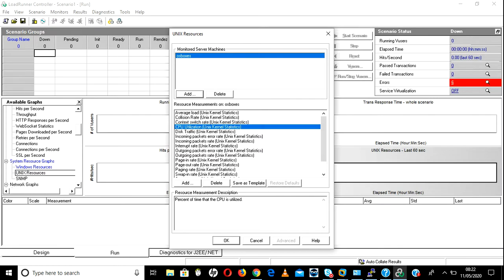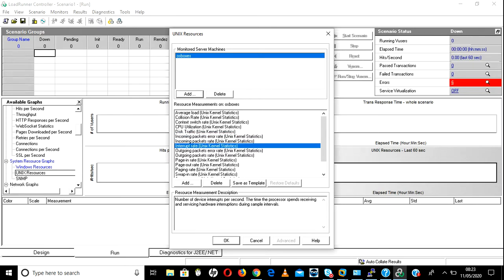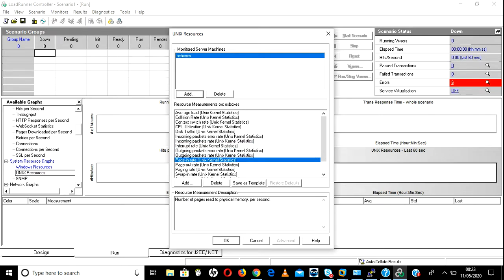CPU utilization means how much percentage of CPU is used. Disk traffic means how much disk utilization. Incoming packets and sending packets are all network related. In Unix we will add bytes received and bytes sent, same thing here. Interrupt rate is interrupts per second. Outbound rate and inbound rate are the same thing.